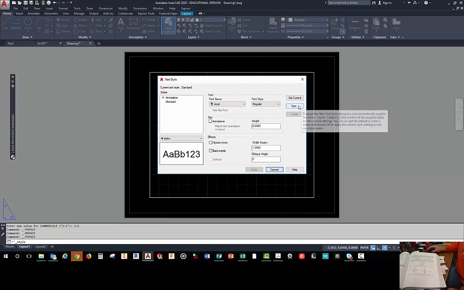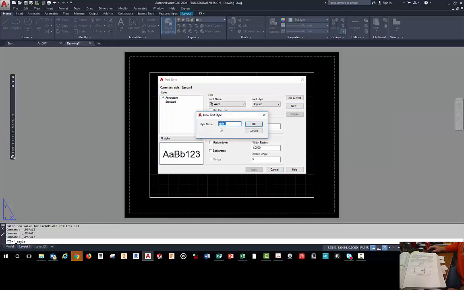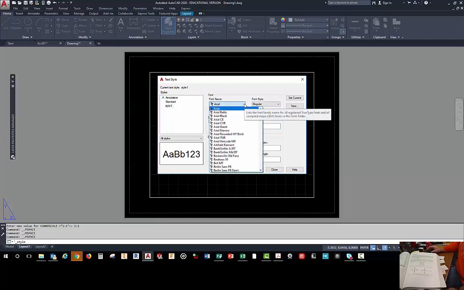I make a new text style, right? I don't bother naming it. I just say fine, style 1 works. And then for style 1, I want to make it 0.125. Okay? And Arial is fine. Now, as far as fonts go, Arial is good. Times New Roman is fine. Roman S is a CAD standard. Let me find it down here.